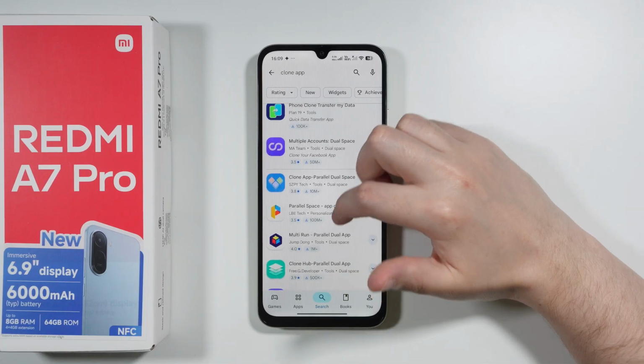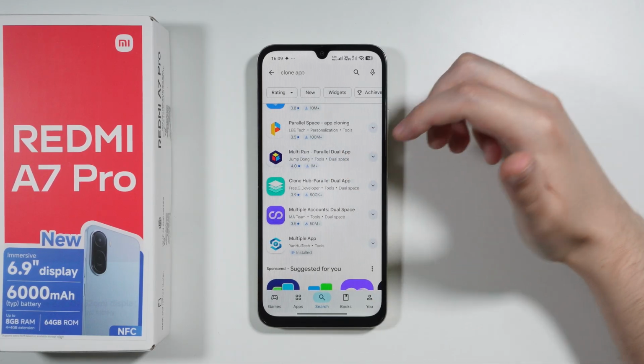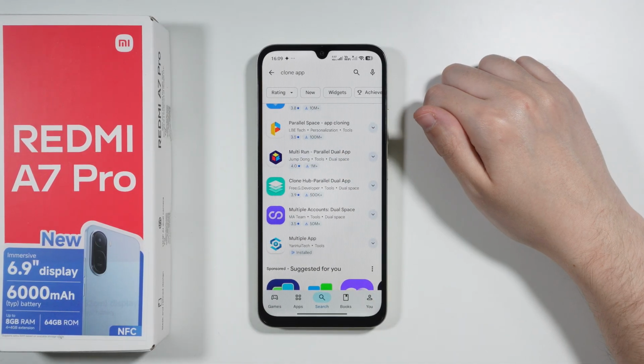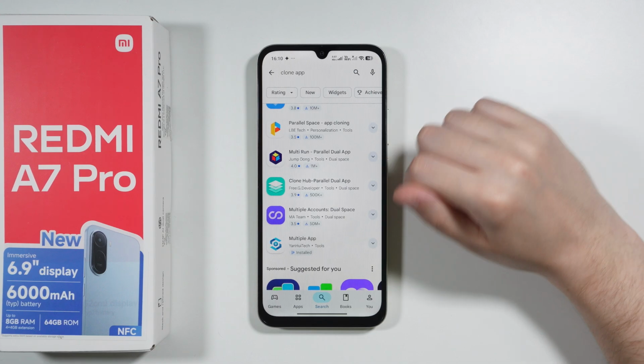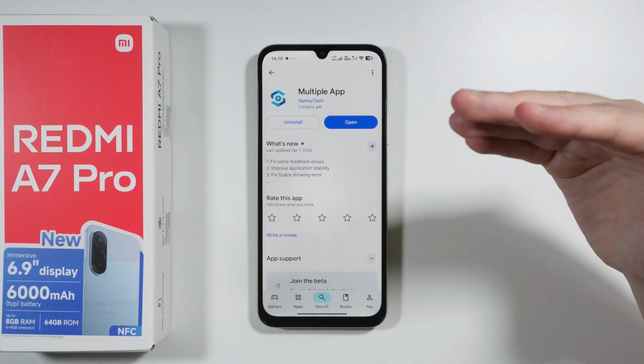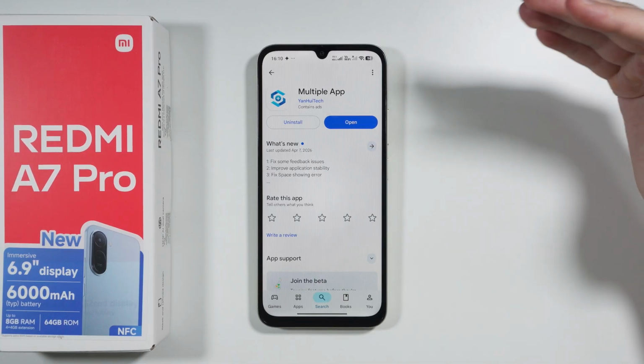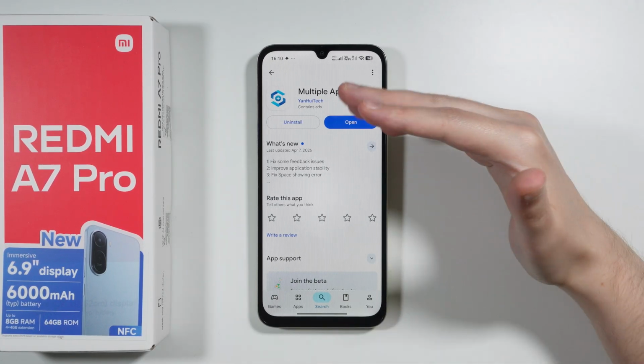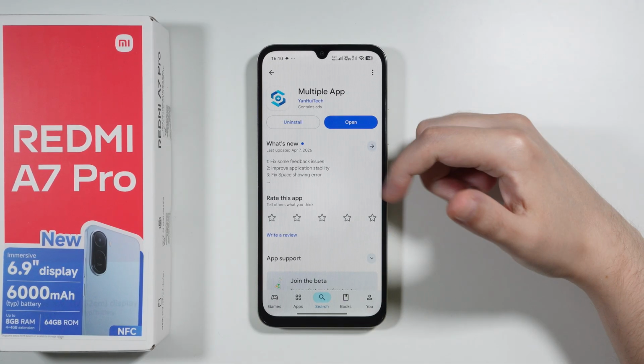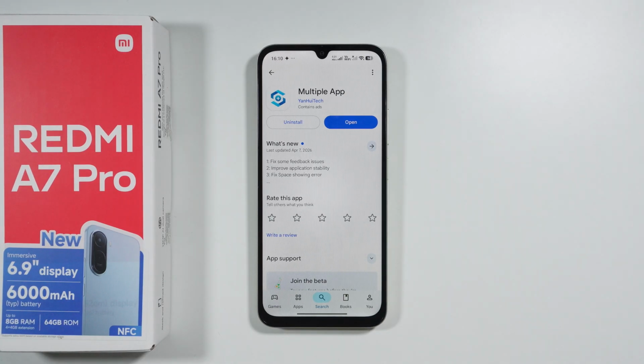And then in here you might be able to find multiple different apps that at least in theory should allow you to duplicate apps. In my case, I'm gonna show you how to get this app to work, how to set it up and how to duplicate an app with this app over here. Of course, feel free to try anything else if you don't like this specific app.